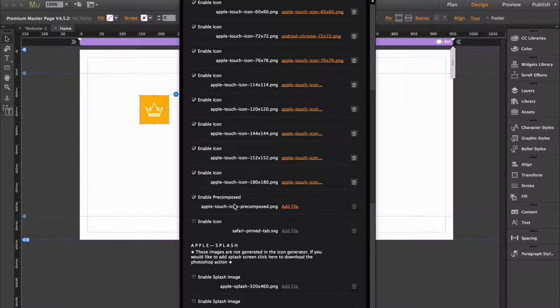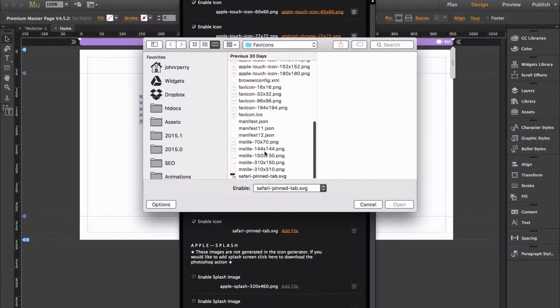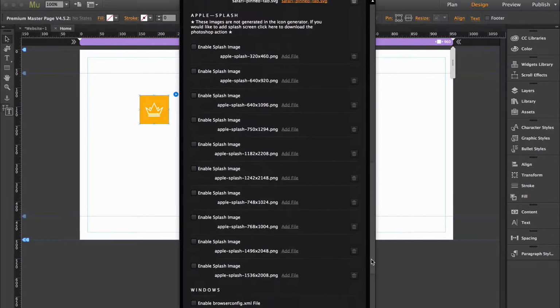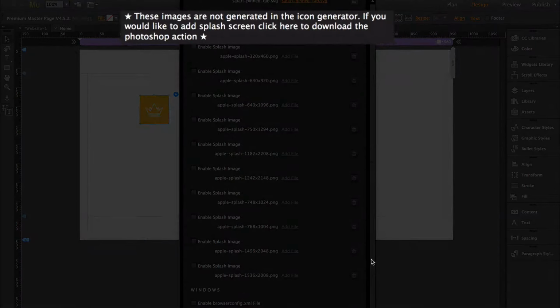I wanted to pause on this section because this is an example of an icon that wasn't generated. So since this icon wasn't generated, I'm going to toggle it off. On the Apple splash screen section, in the notes it says, these images are not generated in the icon generator. If you would like to add a splash screen, click here to download the Photoshop action.